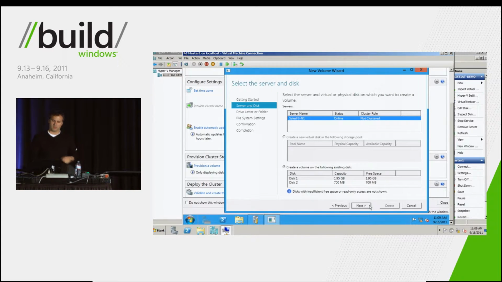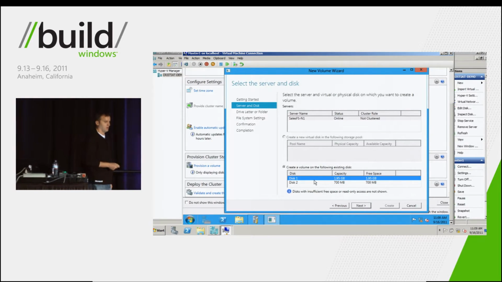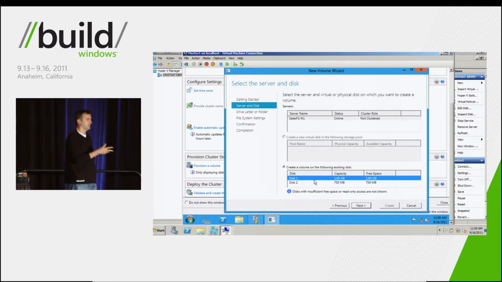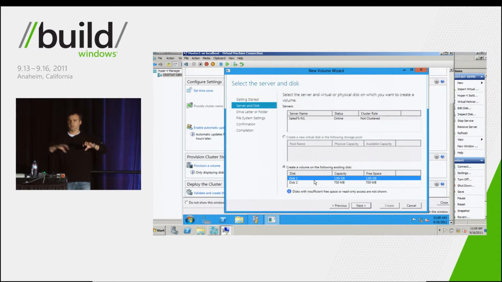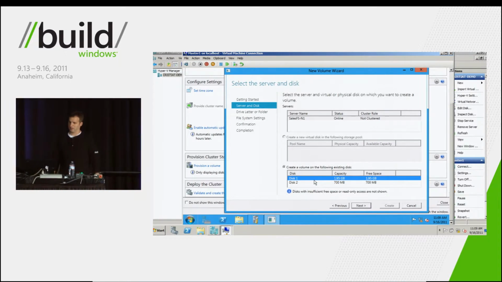Now, this volume wizard offers two ways of creating volumes. The option at the bottom here, which is actually what I'm going to use for this demo, is to create a simple volume on one of the shared disks of the appliance. Remember that the disk needs to be shared between the two nodes in order to get to a highly available solution.